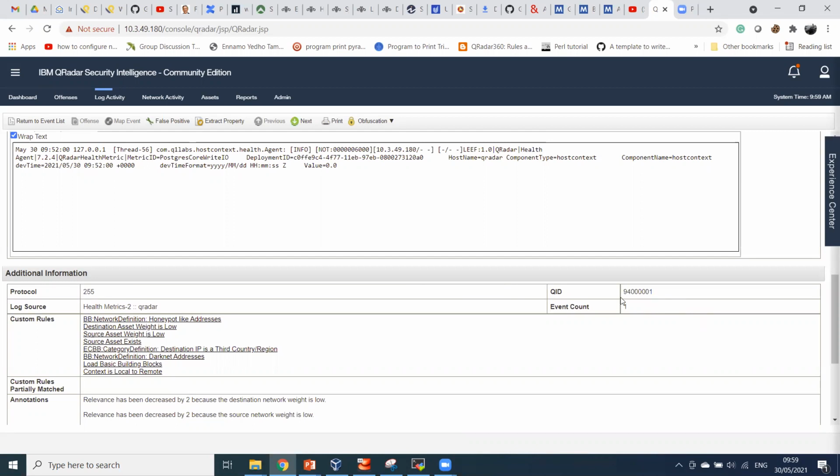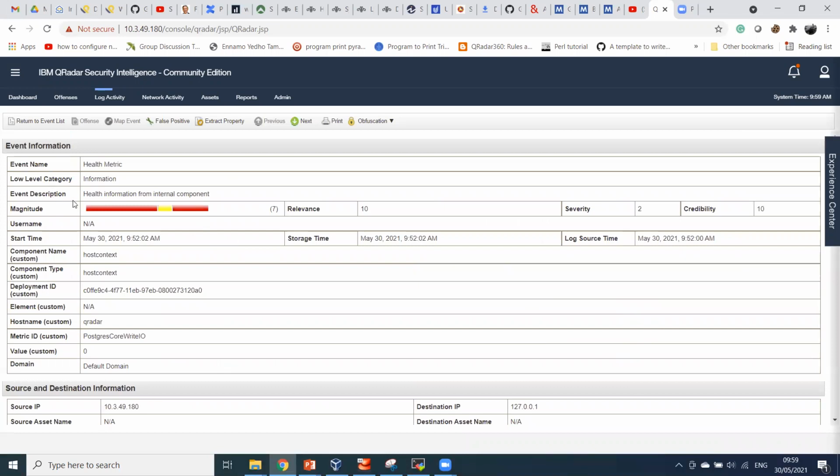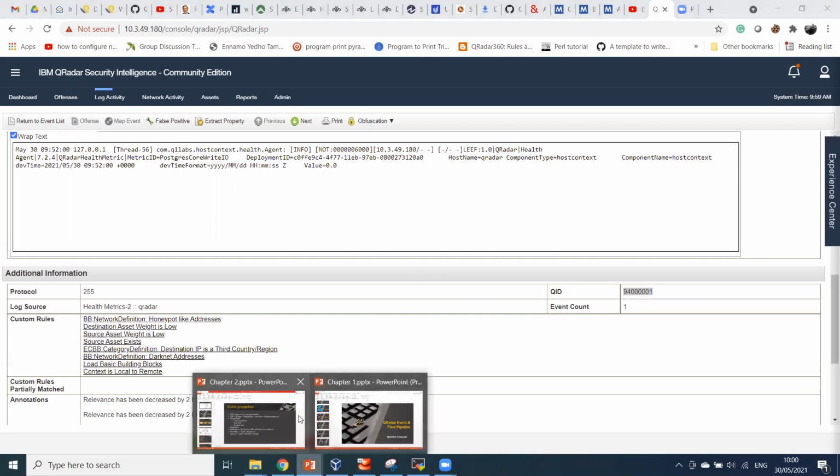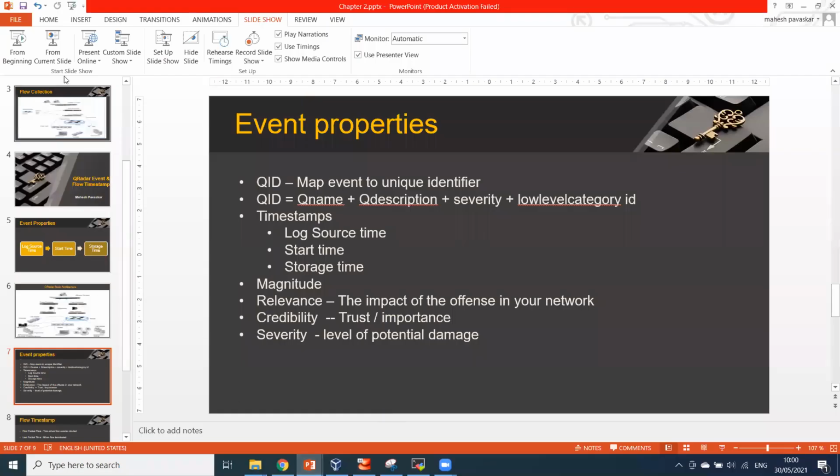I explained already that this QID is made up from your QName, QDescription. So QName is health metrics, QDescription is this, then severity is 2, and low level category ID. So these four fields create your QID. You can create your custom QIDs, or you can rely on the out of the box QIDs provided by QRadar itself.